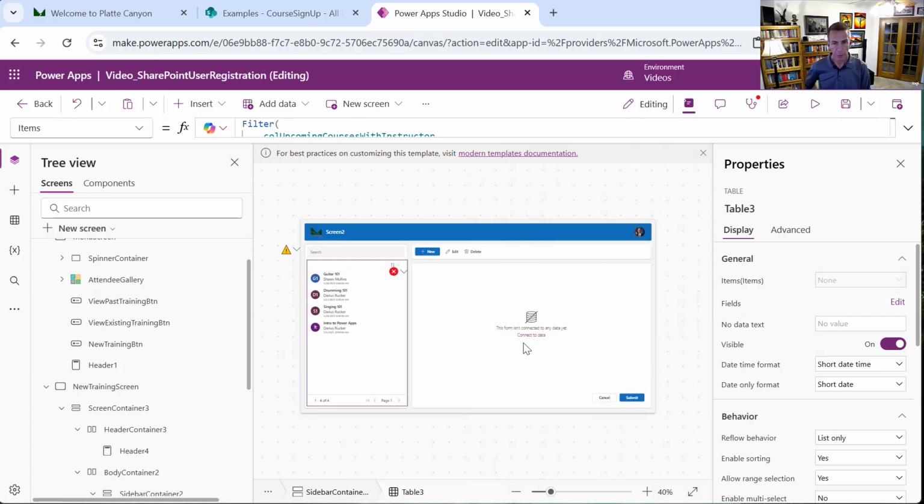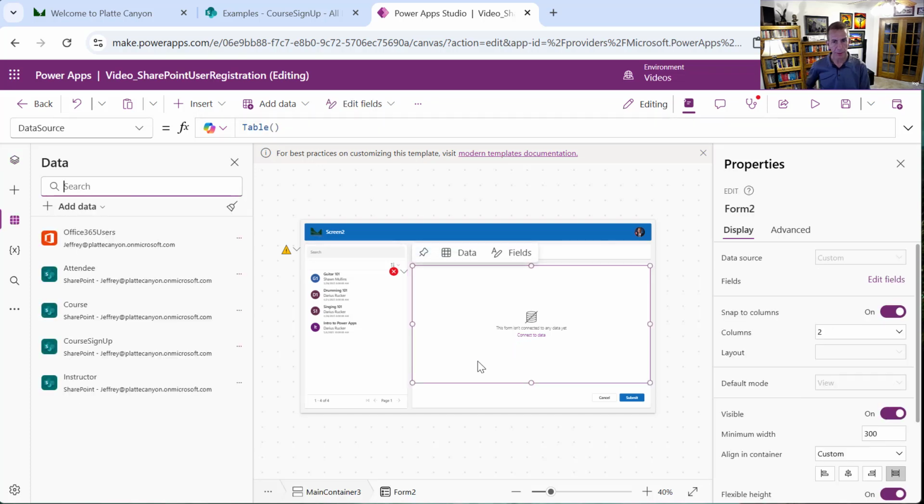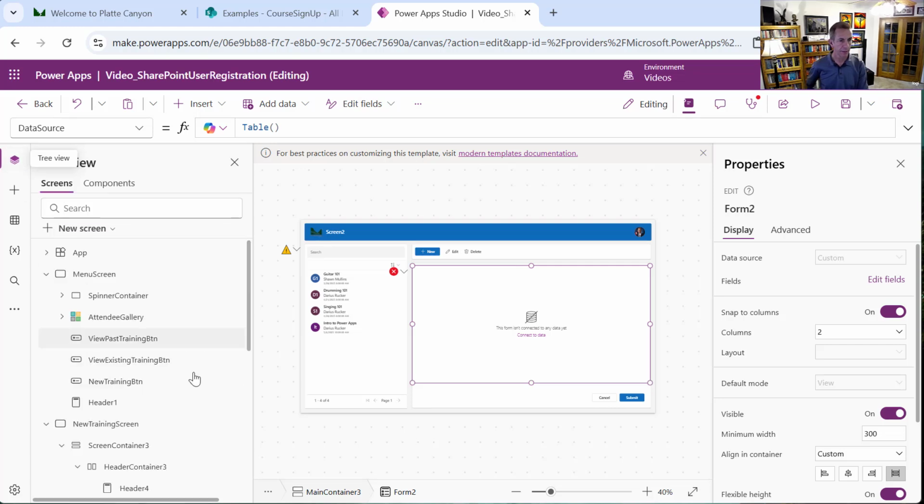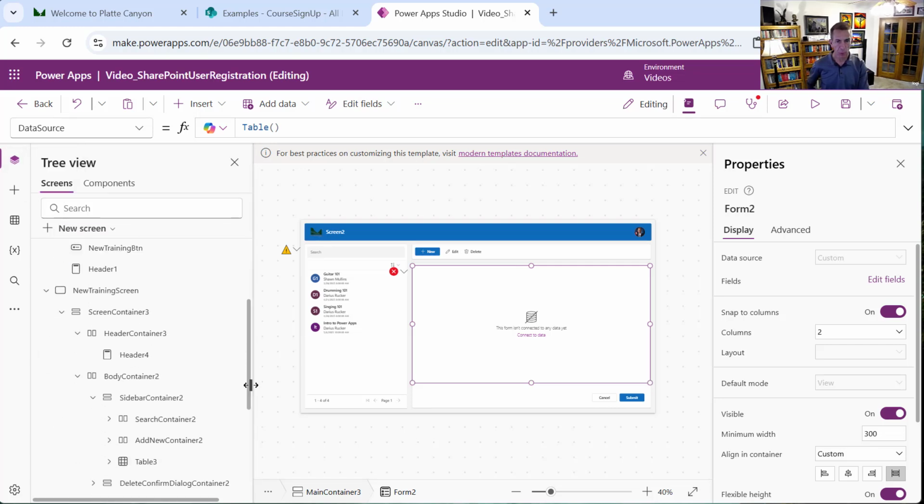And then what we're going to do here is get rid of the form, and let's put it back on this. We're going to get rid of this form, and I'm going to add some containers and patch and stuff. So I'm going to pause the video here, set some of that up, and then we'll come back and do some further edits.